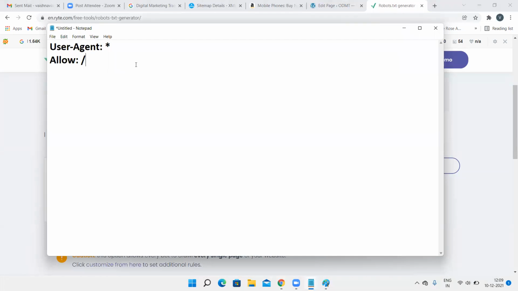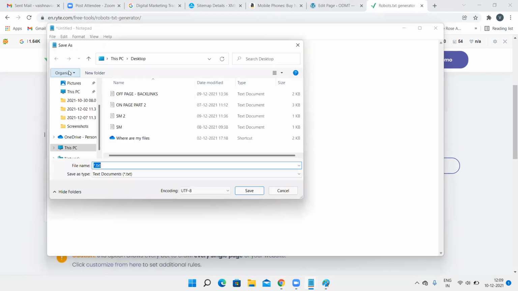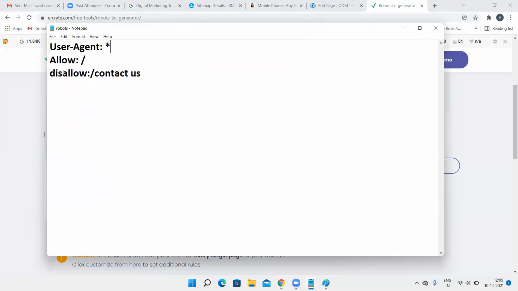Now you have to tell the server to not have a particular page of your website. So you have to write like this: disallow: /contact us. Like this you have to tell the server. Now what the server will do is, it will not contain your contact us page. Now this file you have to name as robots.txt. You must not give your own names. You have to save it as this only, robots.txt. Now save this file. Now I have named it as robots.txt.